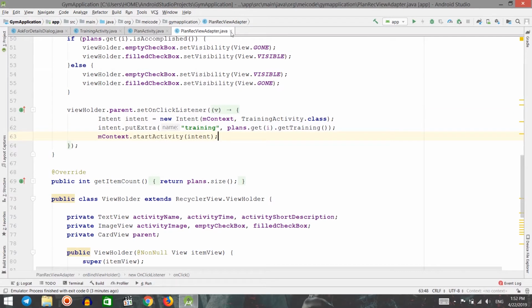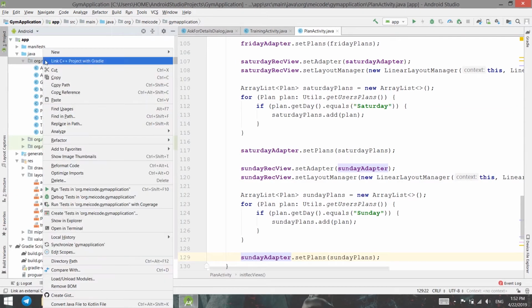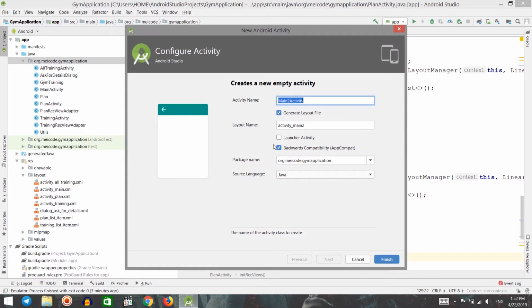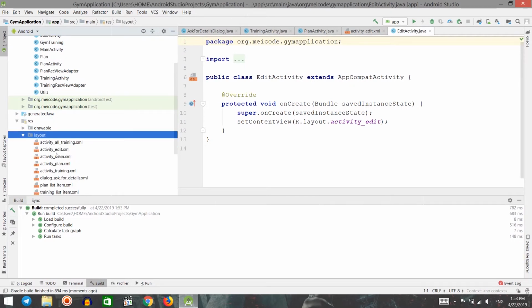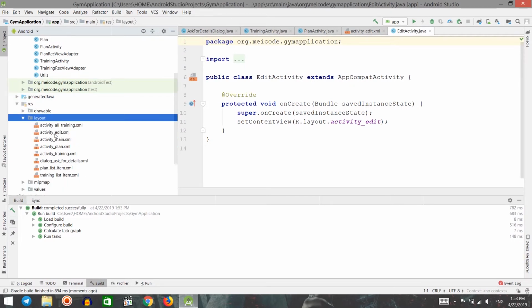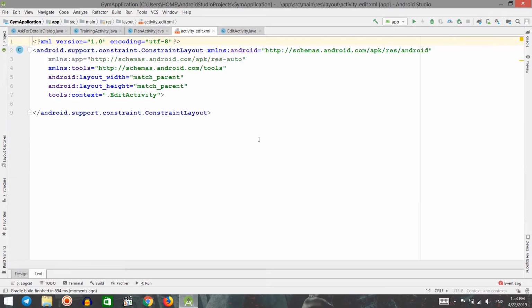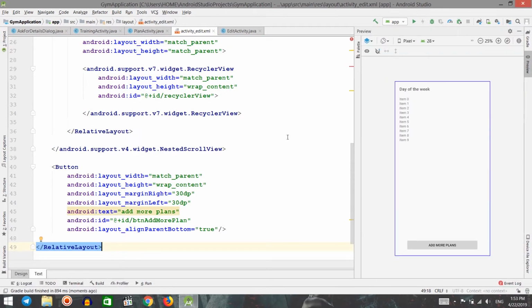Let's create the onClickListener for that edit text view as well, but in order to set the onClickListener, I need to create another activity called edit activity to navigate to that activity. Edit activity. For the layout, as before, I'm going to paste something in here. Activity edit. Let's show the preview as well.